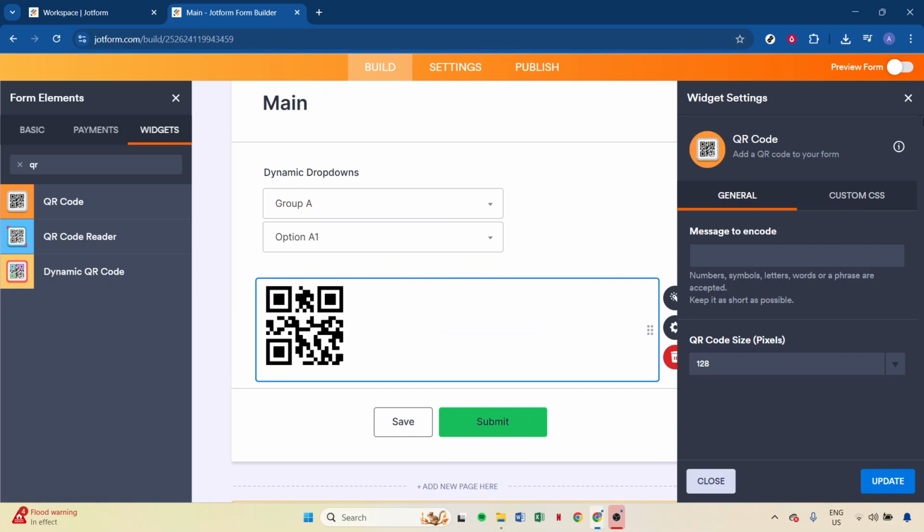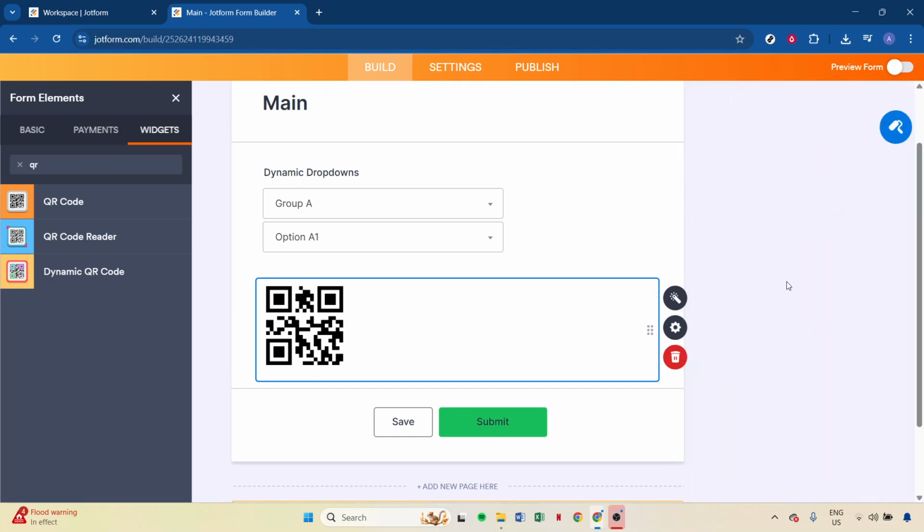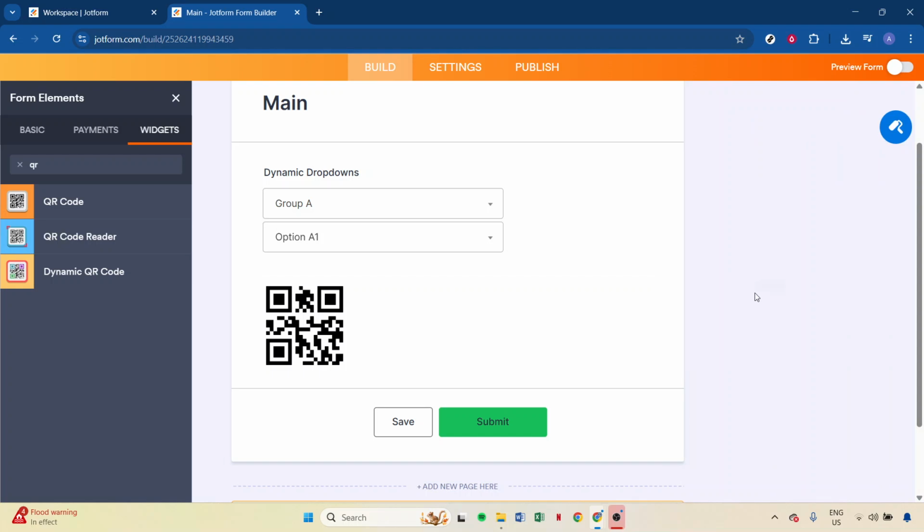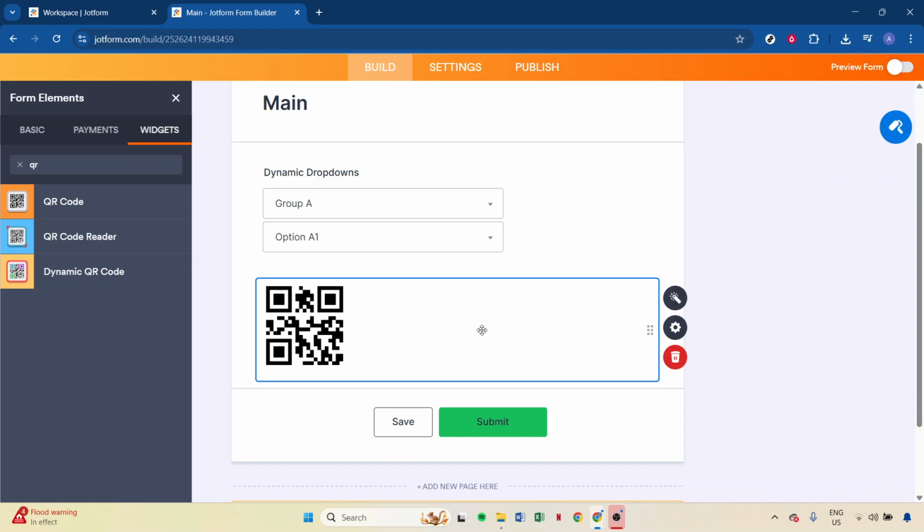There you have it. With these steps, you're well equipped to create QR codes using Jotform, both for external sharing and for embedding within your forms. This functionality can enhance users' interaction with your forms and streamline their experience. Happy creating!